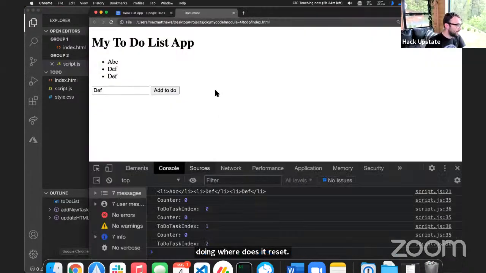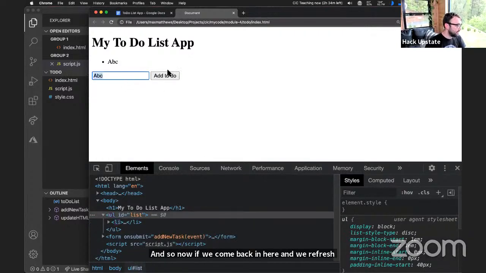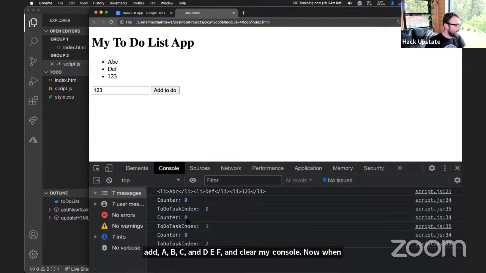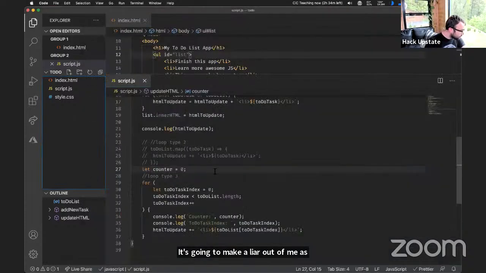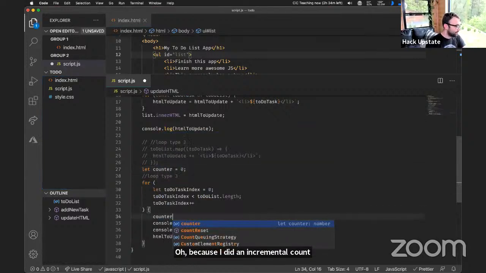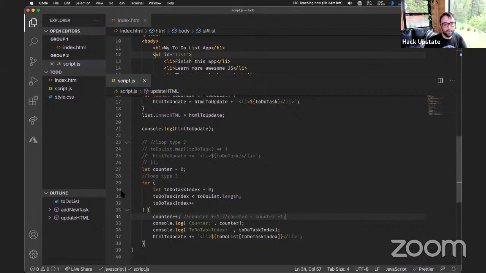And so now if we come back in here and we refresh, and I add A, B, C, D, E, F, and clear my console. Now when I add 1, 2, 3, it's going to make a liar out of me and not do it. Oh, because I didn't increment it. Counter plus plus, which is the same thing as saying counter plus equals 1, or counter equals counter plus 1, however you want to think of that.